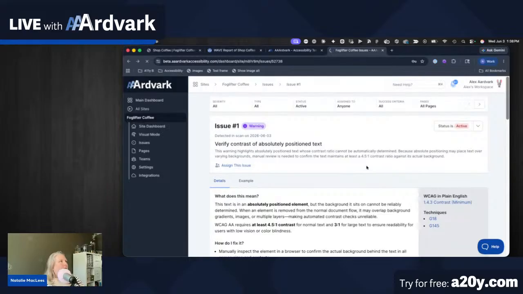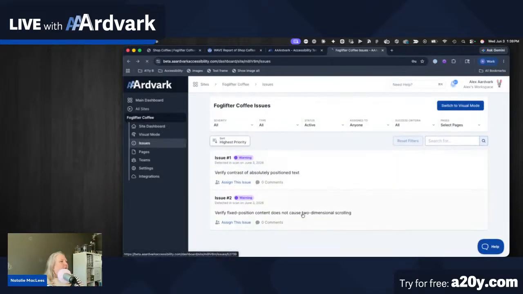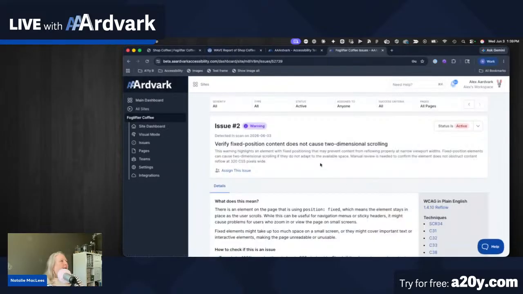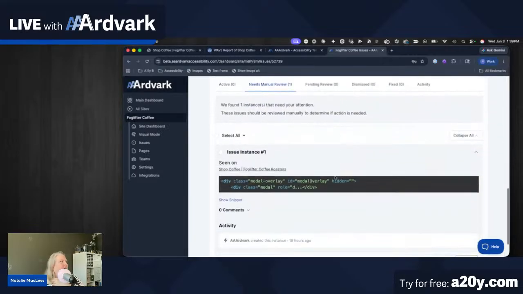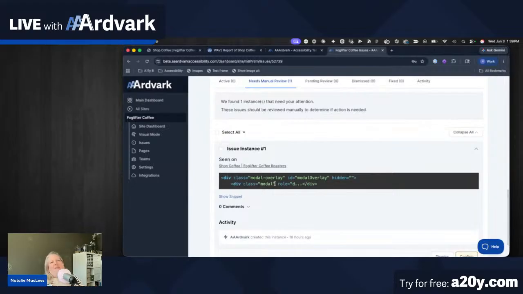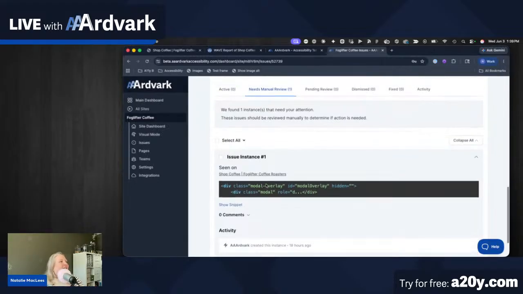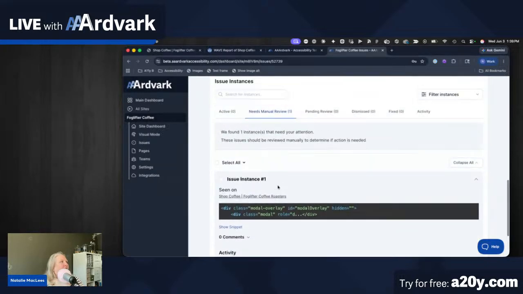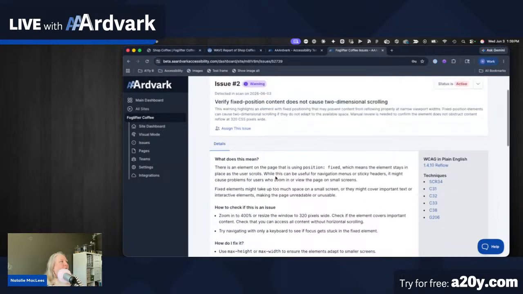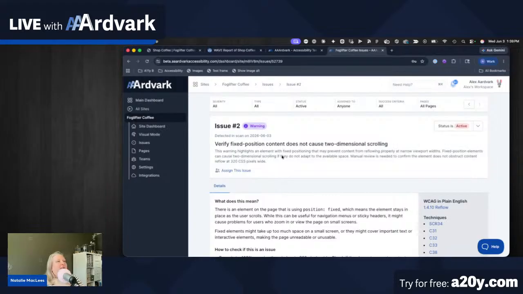That's issue number 1. And issue number 2 that it found is also a warning, which would require manual review. And we have fixed positioning. And I think this must be our skip to content link. No, this is actually our modal. Okay, I'm really bad at guessing what the issues are. So this is actually our modal dialog, and it just wants us to double check, use the page, and make sure that that modal being fixed position on the page isn't causing two-dimensional scrolling. So that's something that we would have to go over on the page.